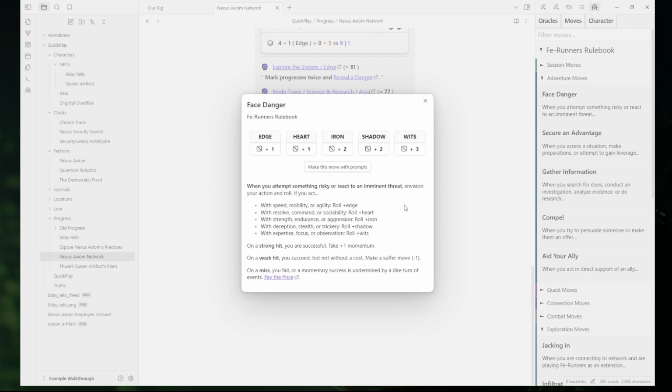Okay, I actually think Face Danger makes a bit more sense. Secure an Advantage, word-wise, kind of made some sense. But I think what we're really doing here is it's more dangerous, and we're acting on something. We're not preparing to act on something. We're rerouting a clone copy, a duplicate of the traffic, to a node that we control. Let's figure out what that node is.